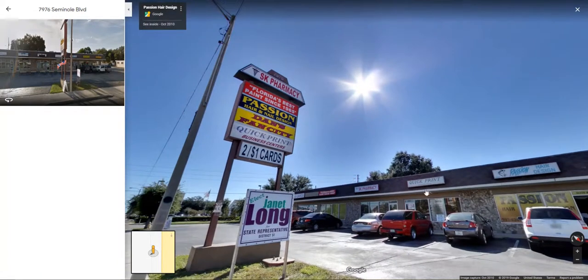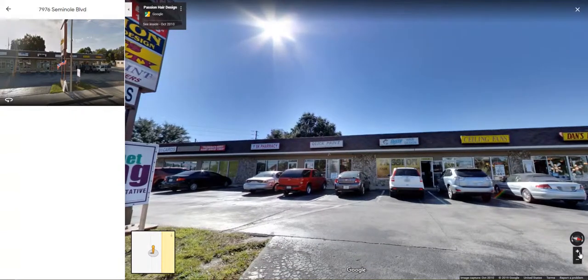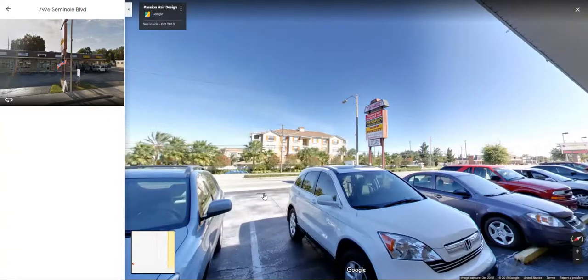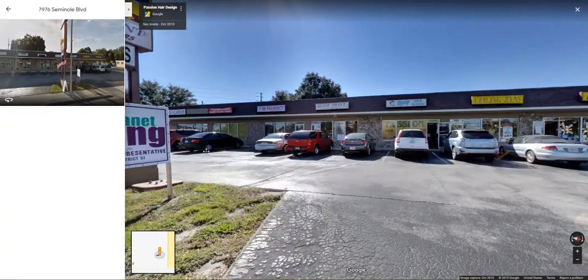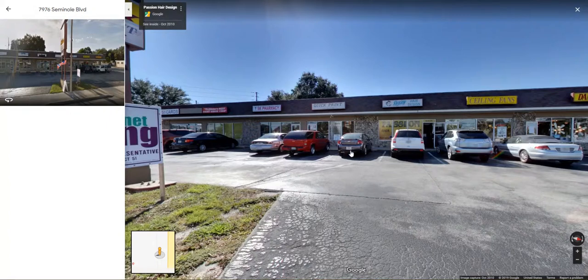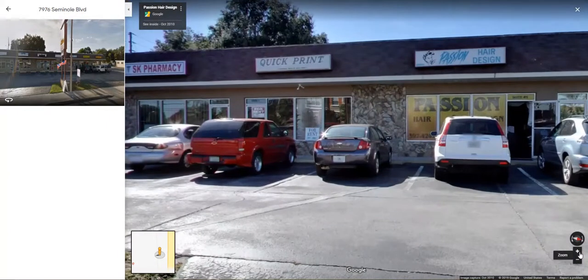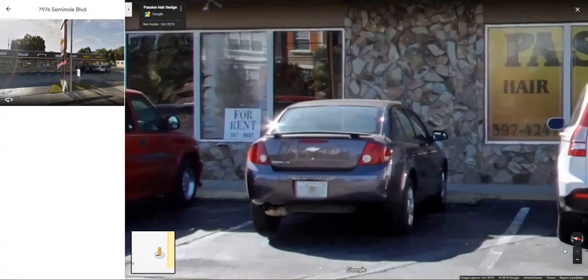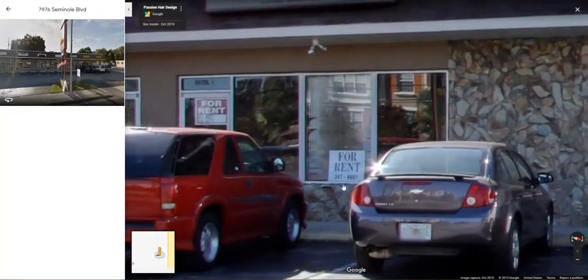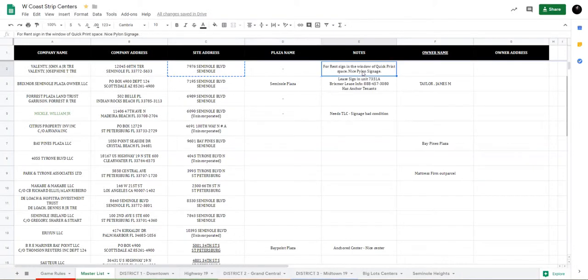Sometimes the for rent signs will be on the sign, sometimes they're in the window. In this case, they're in the window. So we want to move in a little bit. Oh, that's too much. So you can see it in the window, so we zoom in. For rent. Now I zoom in more. The sign's there, but I really can't read that number, so I'm not going to record it now. But you can see I put for rent sign in the window of quick print space, nice pylon signage. That's enough data. Basically, we're just looking for the lease signage.